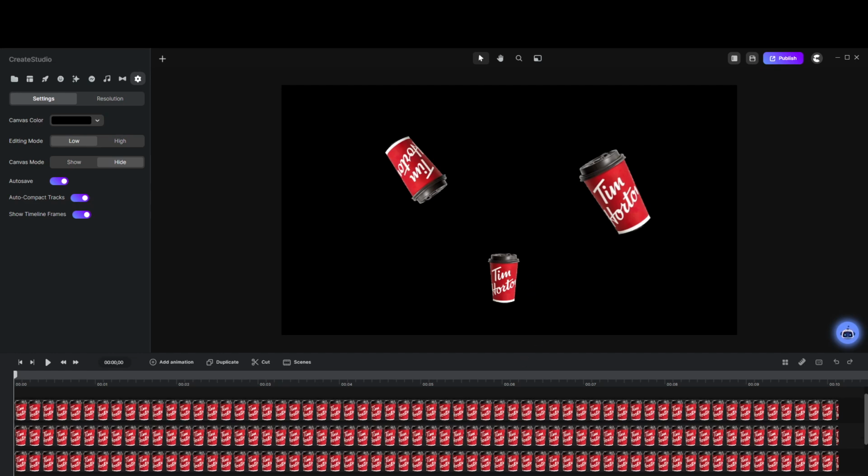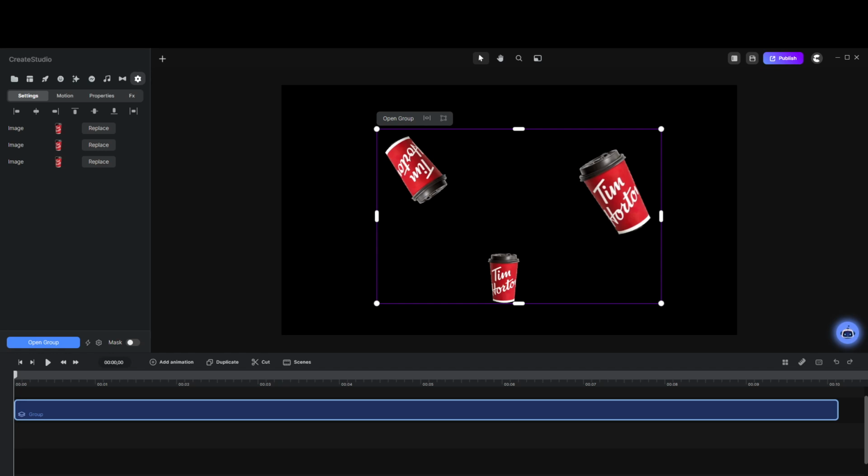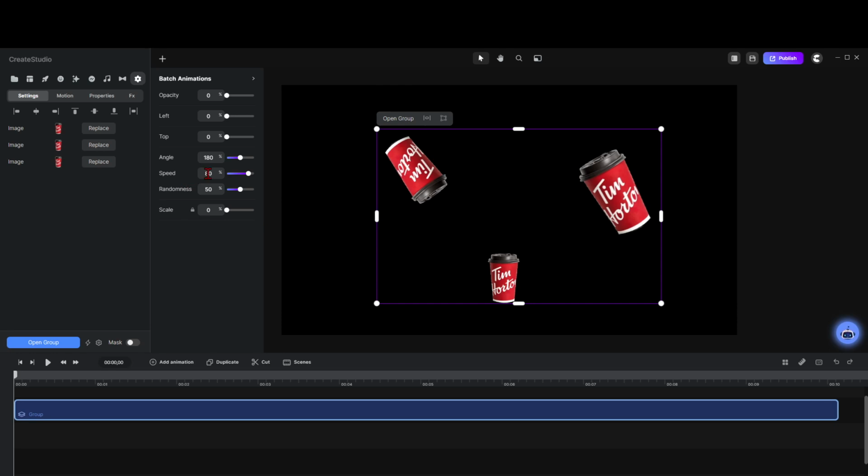So the next thing I'm going to do is group them all together. And once they're grouped together, I'm going to click on this little lightning bolt here. That's the batch animations. What I want to do with that is make my cups spin. So I'm going to give them an angle, let's say, I don't know, 180 degrees. And I can adjust how fast they spin. I'm going to slow them down because I don't want them to spin too fast, so I'm going to put it at 20. And I'm going to leave the randomness at 50, so they don't always spin the same way.